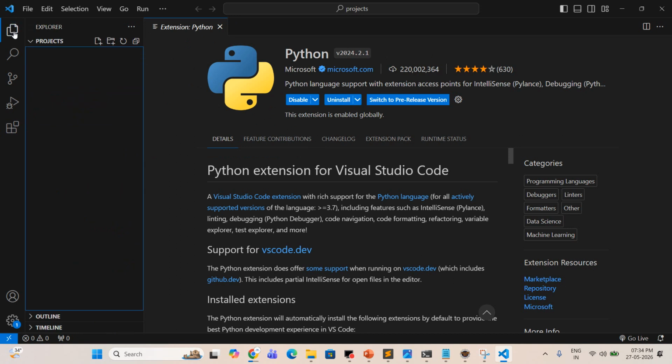So this is the first icon, the project explorer. Here we have all the files, whatever we are going to create.